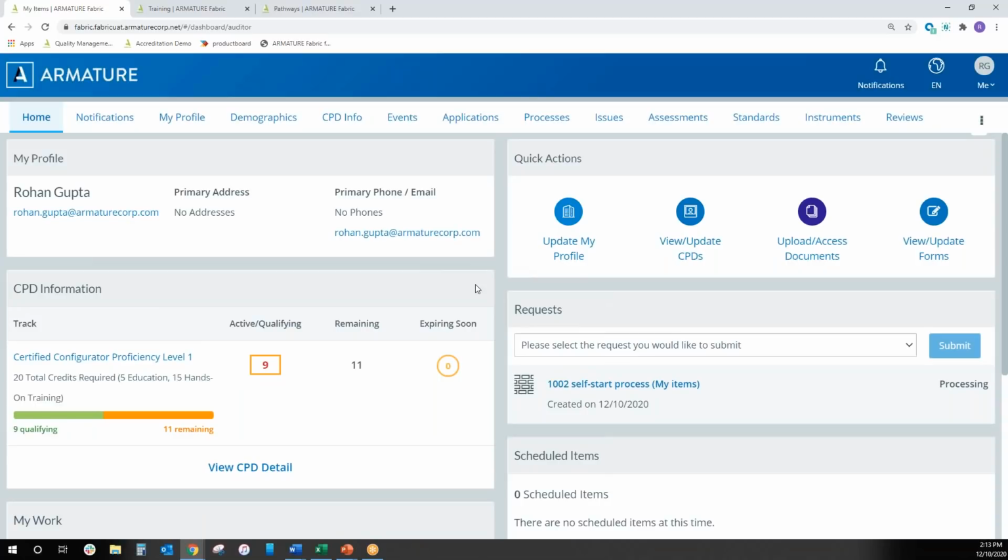Now, one note I want to make before I start talking about CPD specifically is that we're using a full implementation of Armature Fabric here. So you'll see a lot of widgets on the screen. You'll see a lot of tabs across the top. This represents obviously the breadth of Armature Fabric. I'm going to be focusing specifically on CPD today. So just wanted to give you a heads up that you will see some other things on the screen here.